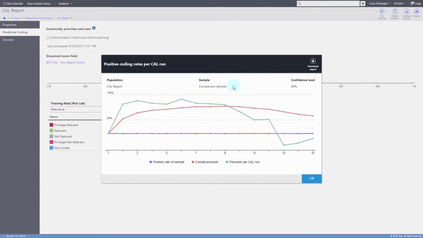This report lets us see the sample data that the system has trained itself on against the precision of each automatic subsequent CAL run that has occurred. Like other reports in Nuix Discover, this report can also be downloaded and the results can be viewed outside of Nuix Discover.